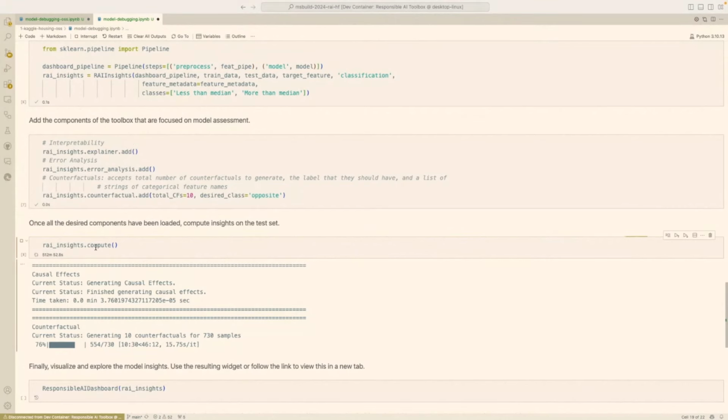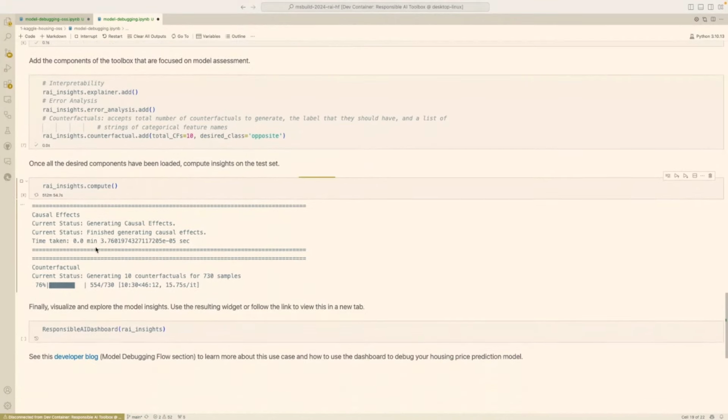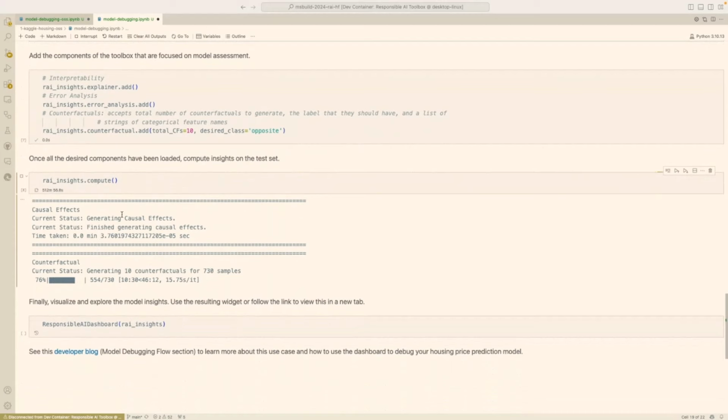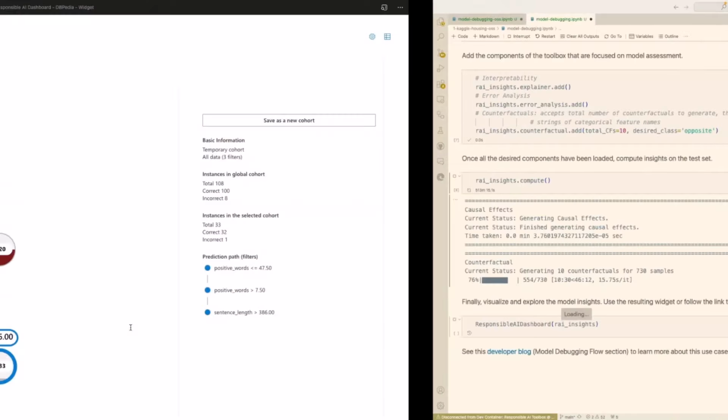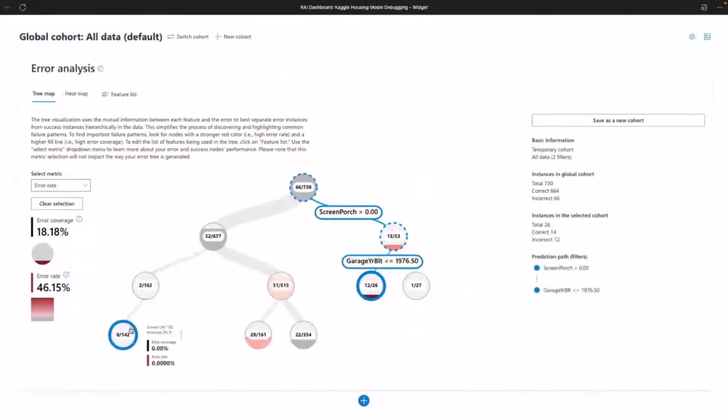You go ahead and call compute. At this point, the computation is really going to analyze your model, the data, etc., and be ready to give you insights that can help you with making your model responsible. But how do you then view those insights? That's the final step, where by calling the Responsible AI dashboard with this insights object, you get this. Wrong one, this one. So this is what you're going to get if you run that notebook.